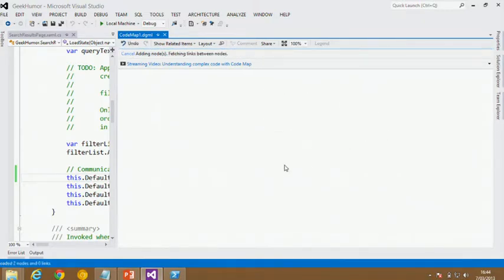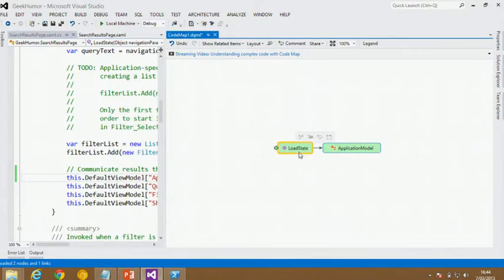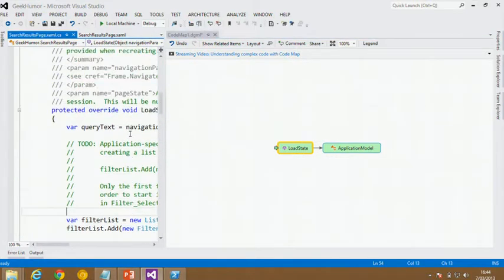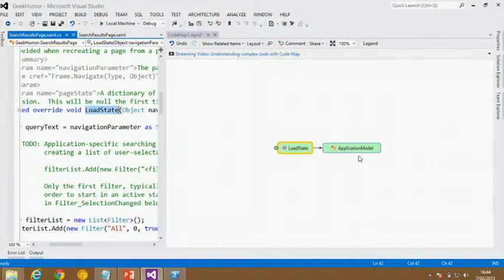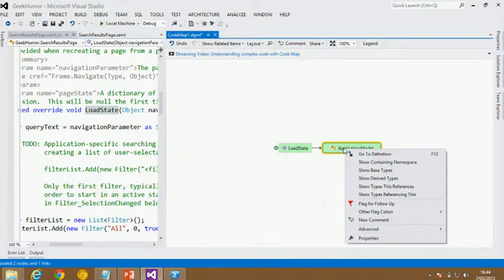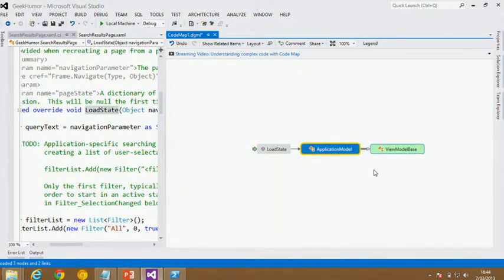Hopefully he's going to find it very soon. There you go. So what you will see is that I'm now in the load state method, which you can find over here, load state. And I right-clicked on application model. Now to show you that MVVM is implemented, I'm going to show you the base type, which is view model base, which is the default that you get from Visual Studio.